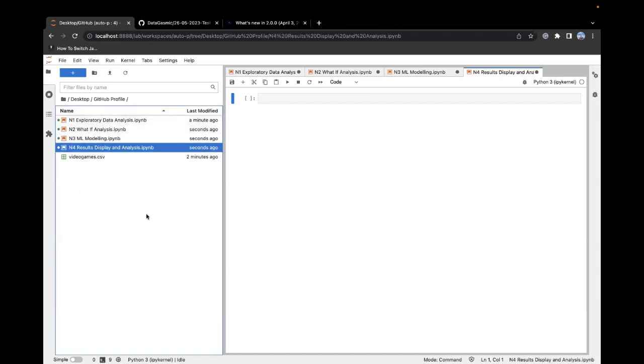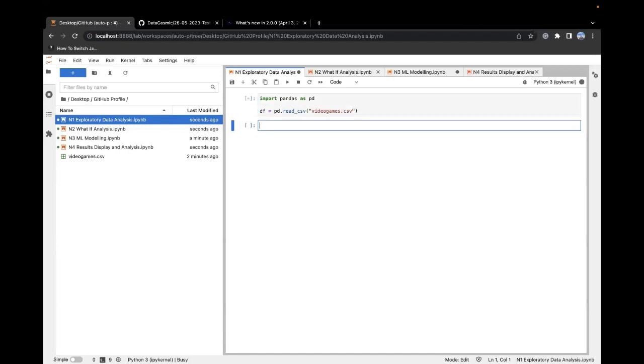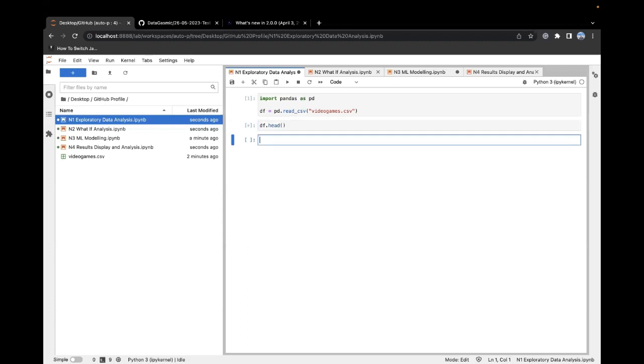Now you see that I have 4 notebooks where I'm going to write the code, and I also have the data set. So in my exploratory data analysis, I will write import pandas as pd, df is equal to pd.read_csv, and then I will write video games.csv and do a df.head.